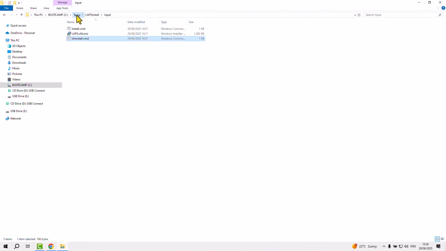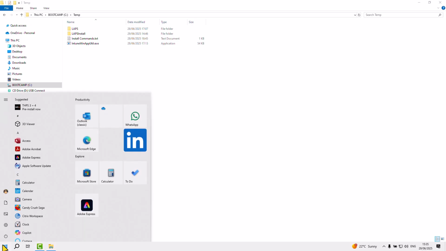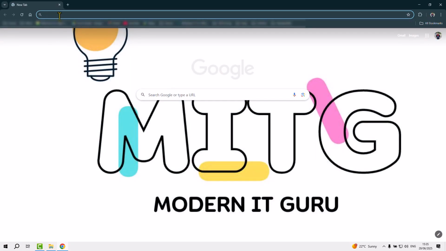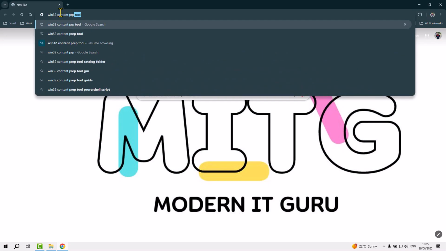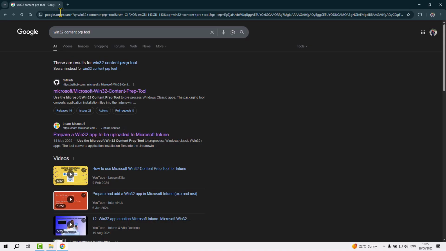Let's go back to my temp folder where you can see the IntuneWinAppUtil, which I have already downloaded from the internet. To download the IntuneWinAppUtil or the Win32 Content Prep tool, open up a browser. In my case, I will open up Google Chrome. In the Google Chrome window, I will type in Win32 content prep tool and hit enter. On this page, you will see two URLs.